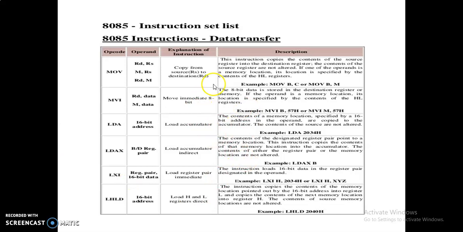In this picture also you can see MOV is an instruction. The explanation of MOV is copy from source to destination. Wherever the instruction MOV occurs, it means copy from source to destination. And then MVI, move immediate, means move immediate data to the memory location or register. This is LDAX, load accumulator indirect: by means of a memory address we can move the value to the accumulator. This is LXI, load register pair immediate. Here also the value is given immediately and transferred to the HL pair or any pair you give in the examples.